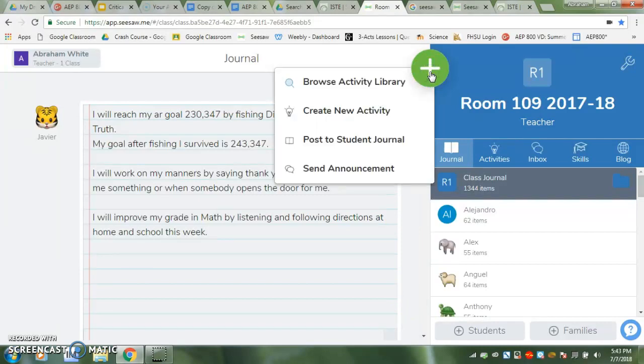For me, one thing I can do is create a new activity, post to the student journal, or send an announcement. So if I want students to kind of see an assignment, which I rarely do on Seesaw, I can post it here. This one I do use very often. If we have anything that parents need to know, I can send an announcement there.